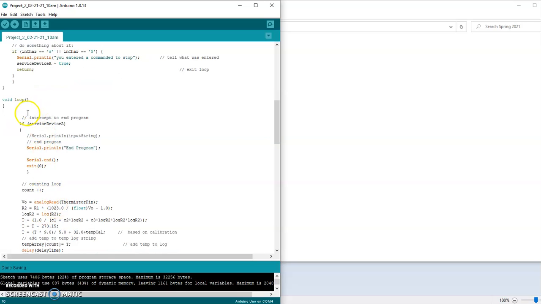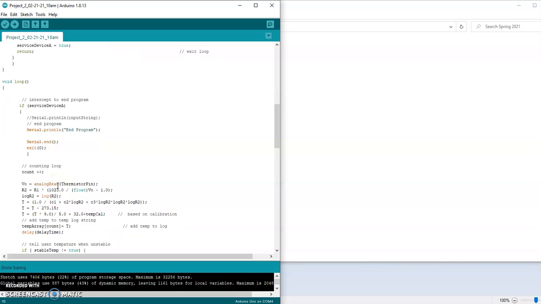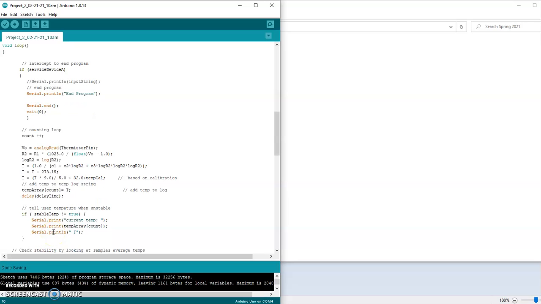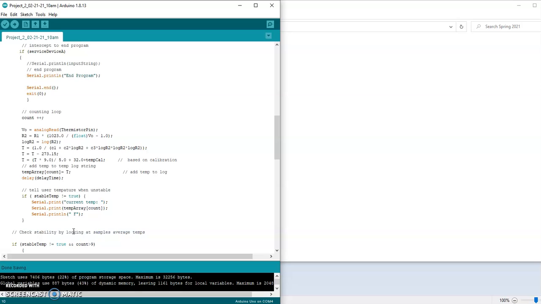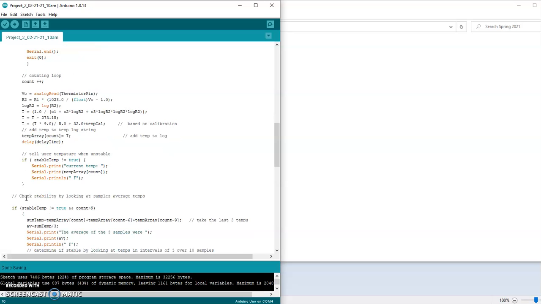If that's not the case, then it's going to start counting the loops, and it's going to take the temperature reading, apply the temperature, and put it inside the temperature array. The delay time over here is once every 10 seconds, which we established earlier. And this is just, if it is a stable temperature, going to give the user feedback on what the current temperature reading is.